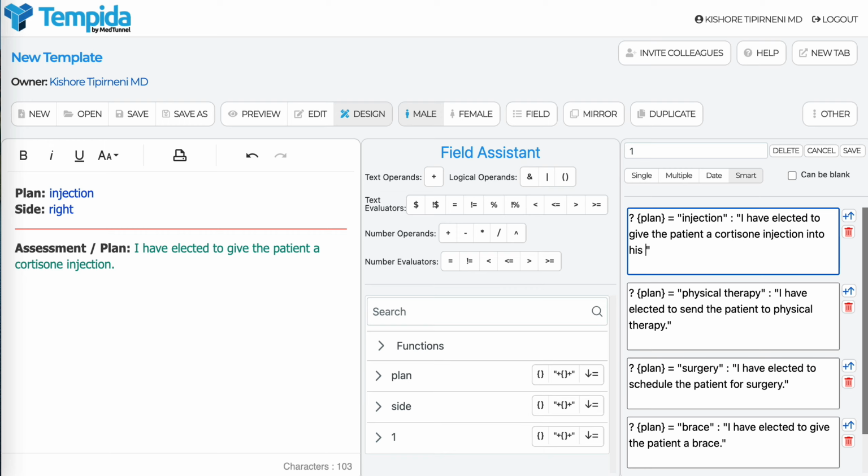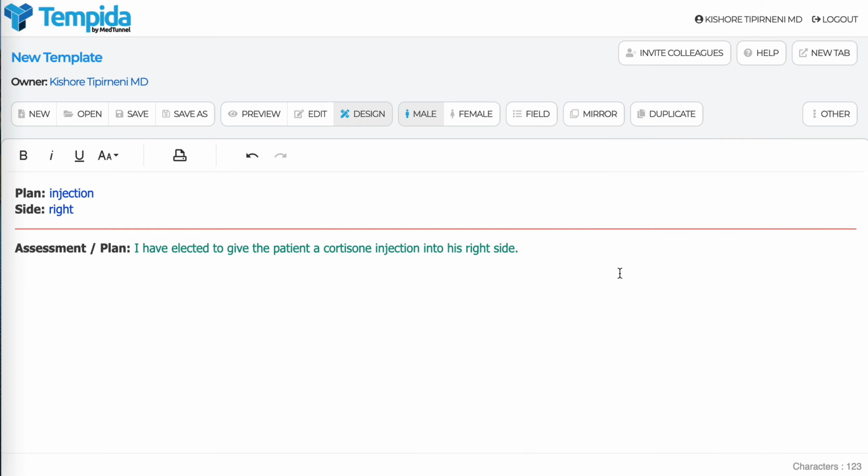And right here we wanted to insert the side that we are injecting. To do this, we'll go at the end of the quote, hit the plus button, and then put the side field in curly braces, and then another plus button, and then the rest of the text. And then hit the save button. We'll see what happens when that happens. So you can see here now, this text now reads, I've elected to give the patient a cortisone injection into his right side. If we go into edit mode and change the side to a different side, then automatically even the text in the smart field changes.